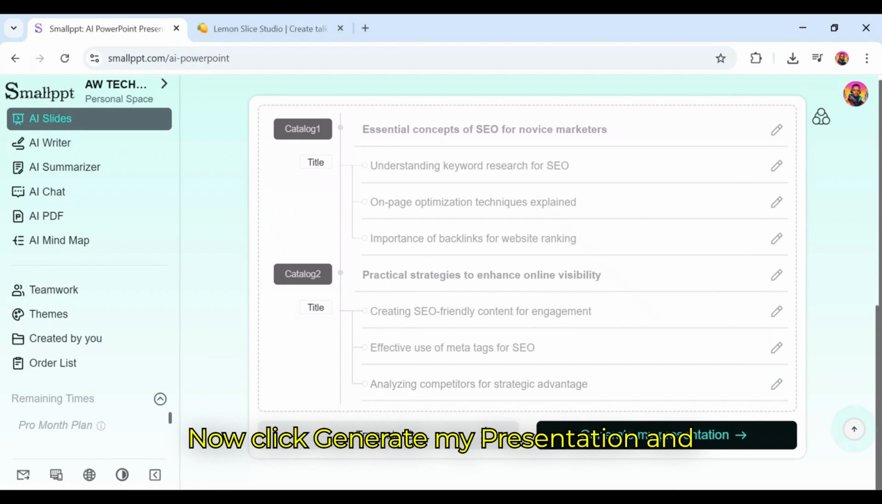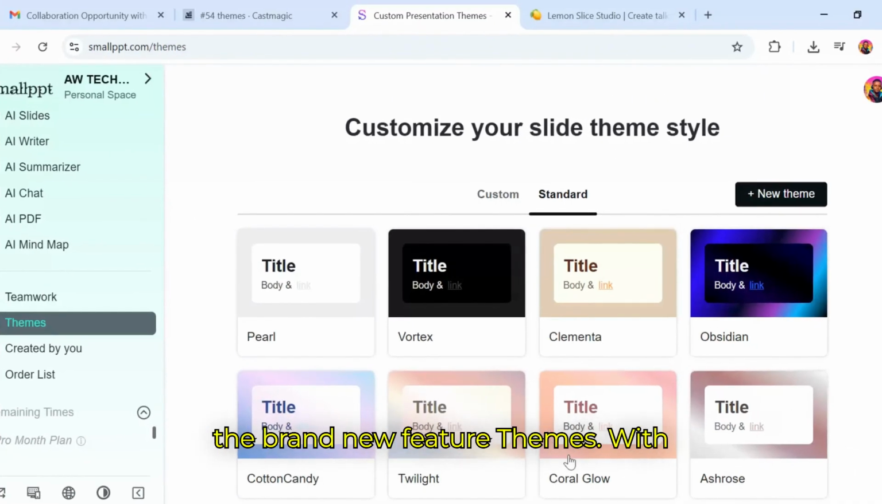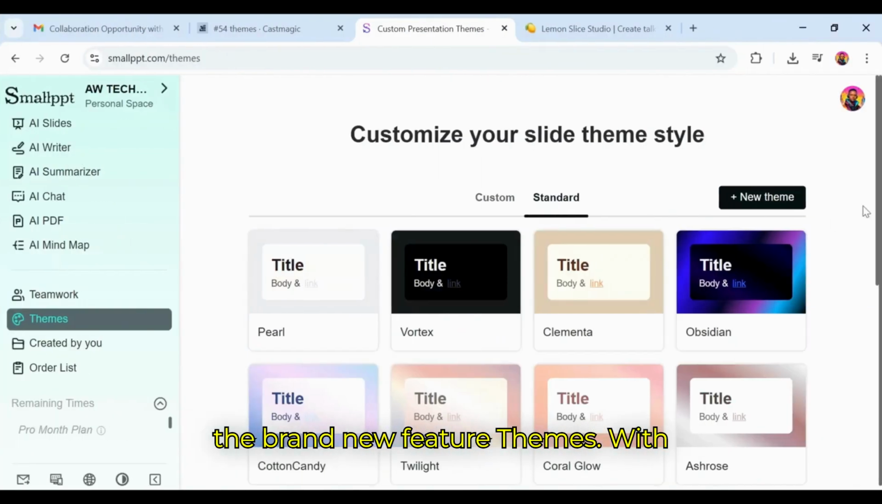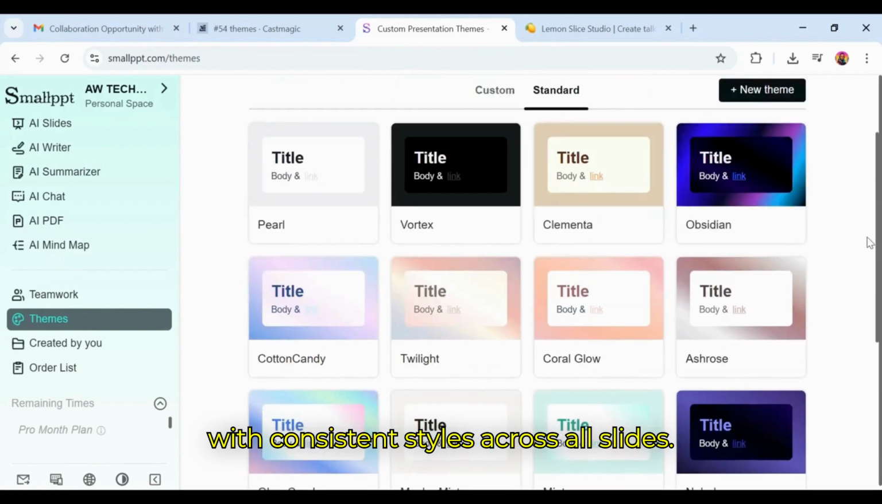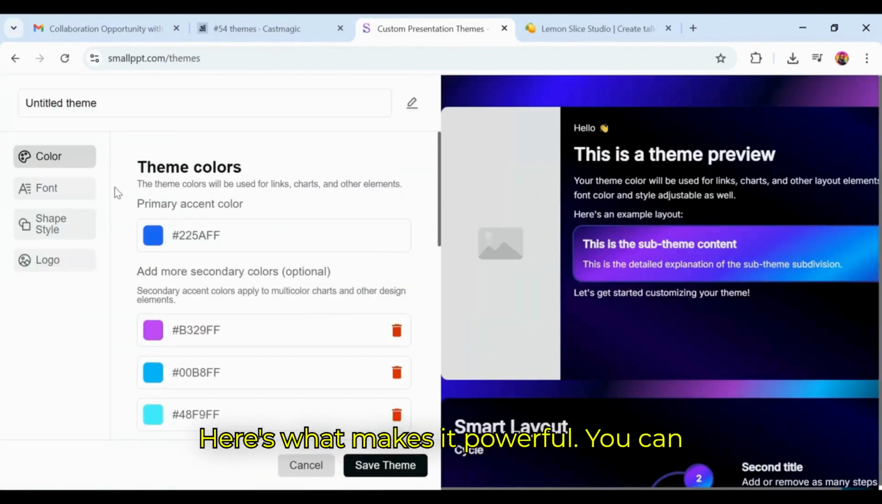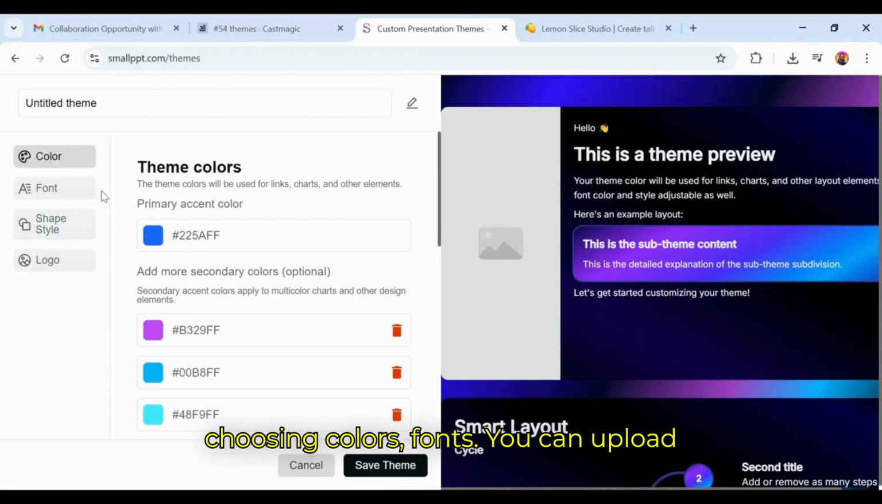Now, click Generate My Presentation and choose a template. You can also try the brand new feature, Themes. With themes, you can instantly create slides with consistent styles across all slides. Here's what makes it powerful. You can build your own presentation style by choosing colors, fonts.